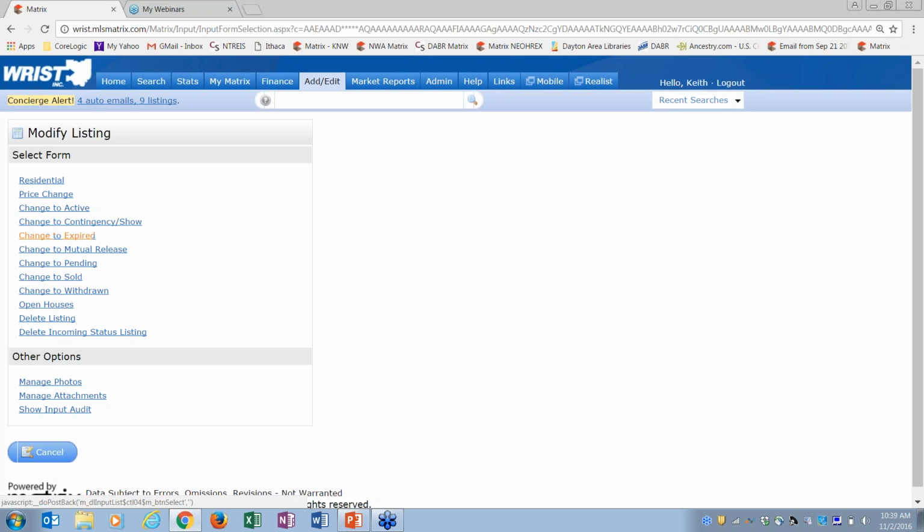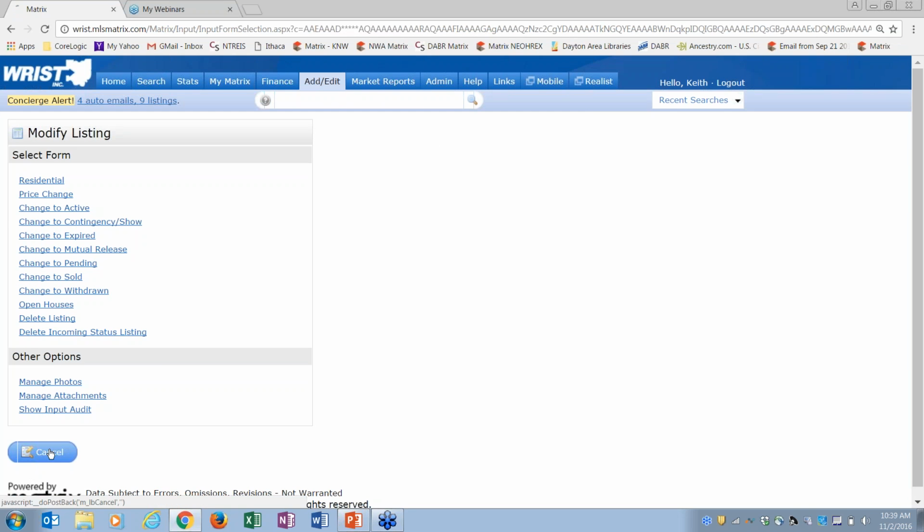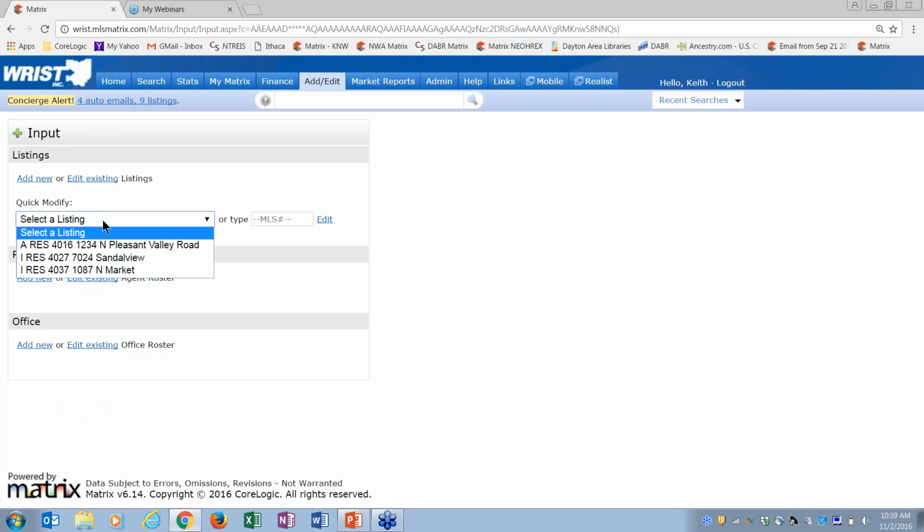Now this is still an incomplete listing, so I need to go back into the main form, the residential form, and I need to go in here and finish this. That's what I need to do. And then once I'm done, I'd submit it, and it becomes an active listing. I'm going to hit cancel input though. Once it is an active listing, then I would come in and pick, and that status would say A here because it's an active listing now, not an I for incomplete. So then I just hit, and it could say C for contingent or P for pending, okay?